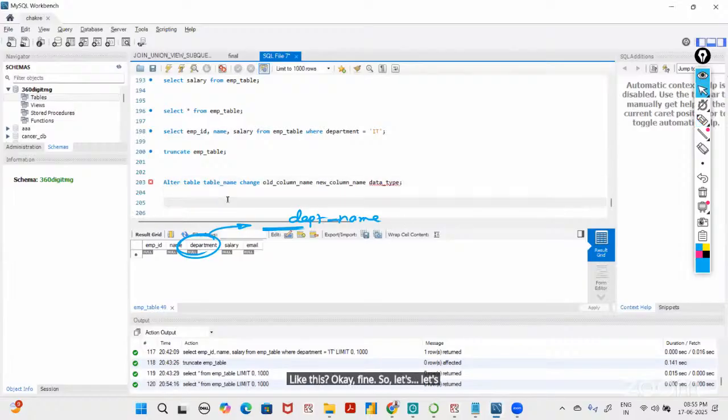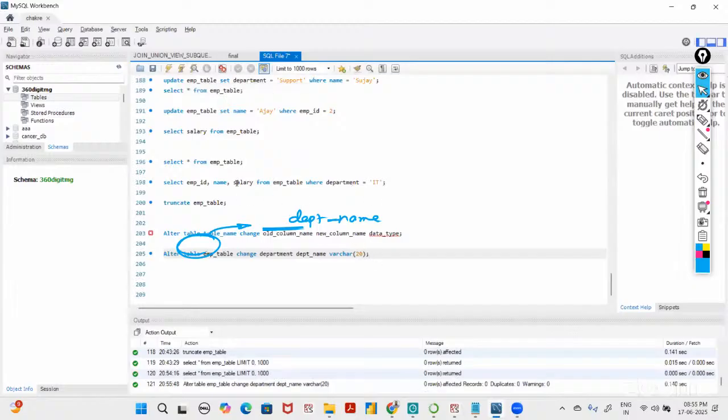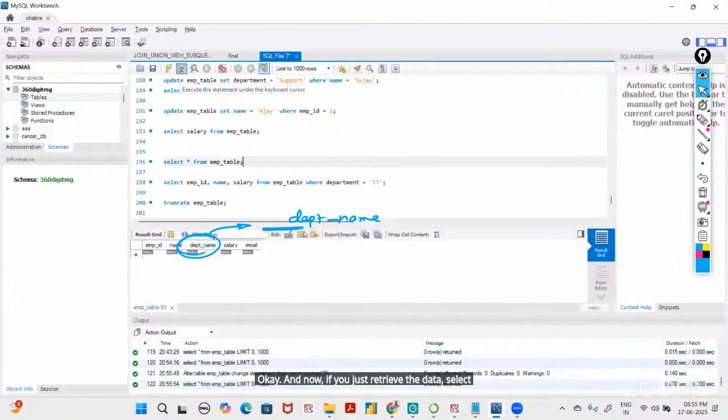So let's do that. I need to use ALTER TABLE with my existing table name, which is emp_table. I'm just altering my existing employee table, and then I'm changing my old column name, which is department, to the new one, which is dept_name. Data type is varchar. Now if you retrieve the data with select all from emp_table, you can see the column name has changed from department to department name. Okay, thank you, sir.